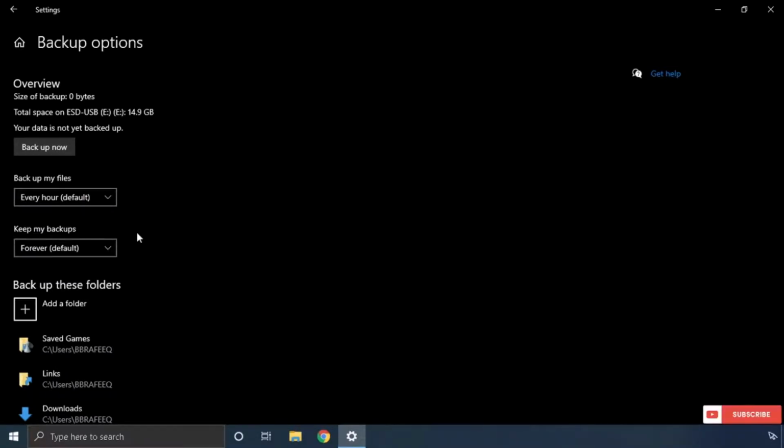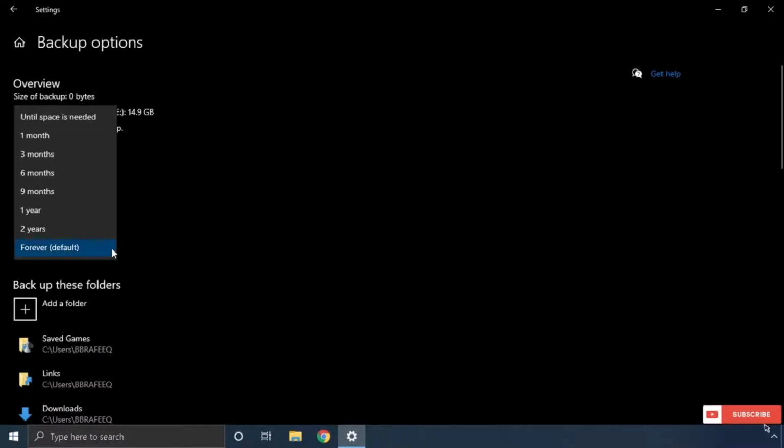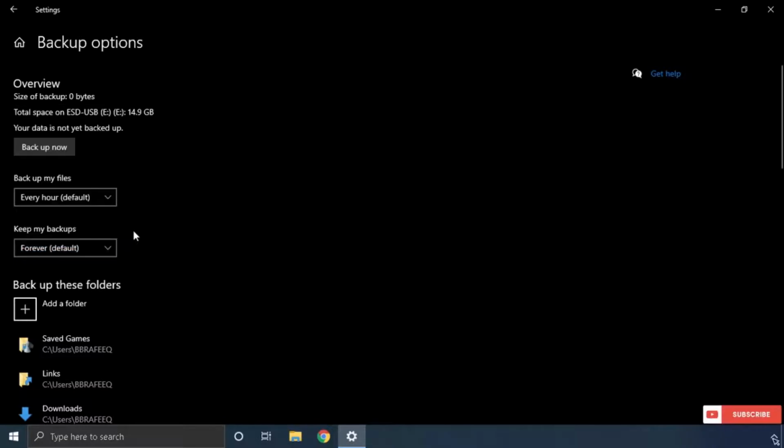And it will normally keep your backups forever, but you can have it delete them when they become 1 month or 3 months or 6 months or 9 months or 1 year or 2 years old. You can also have File History automatically delete backups as necessary to make space on your File History drive.